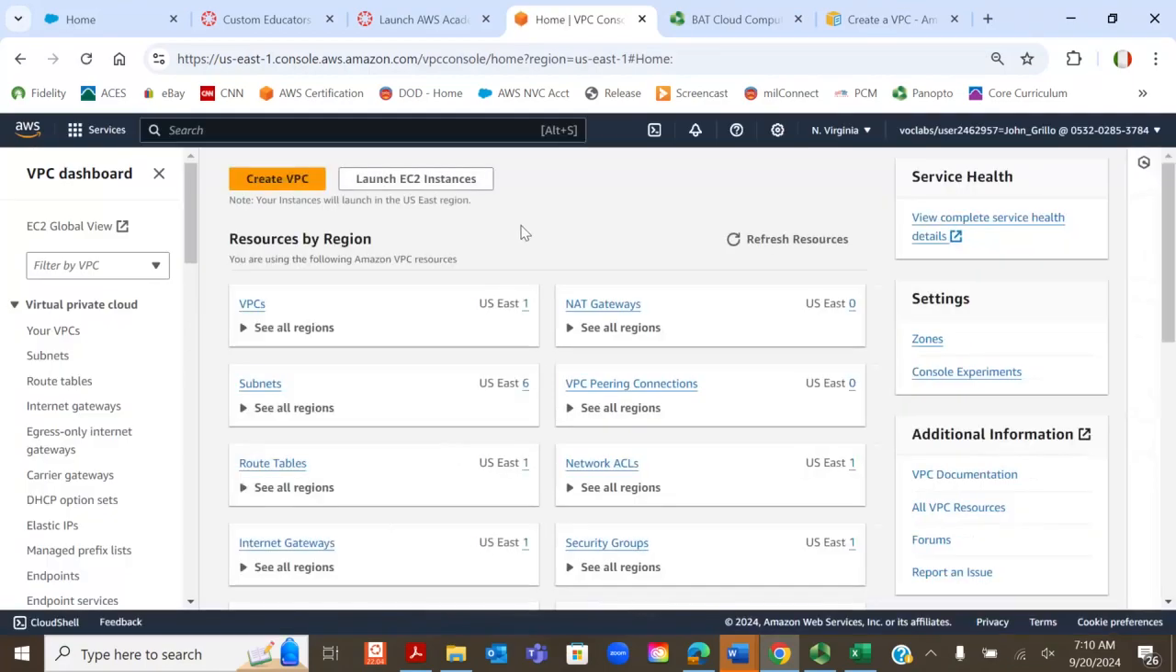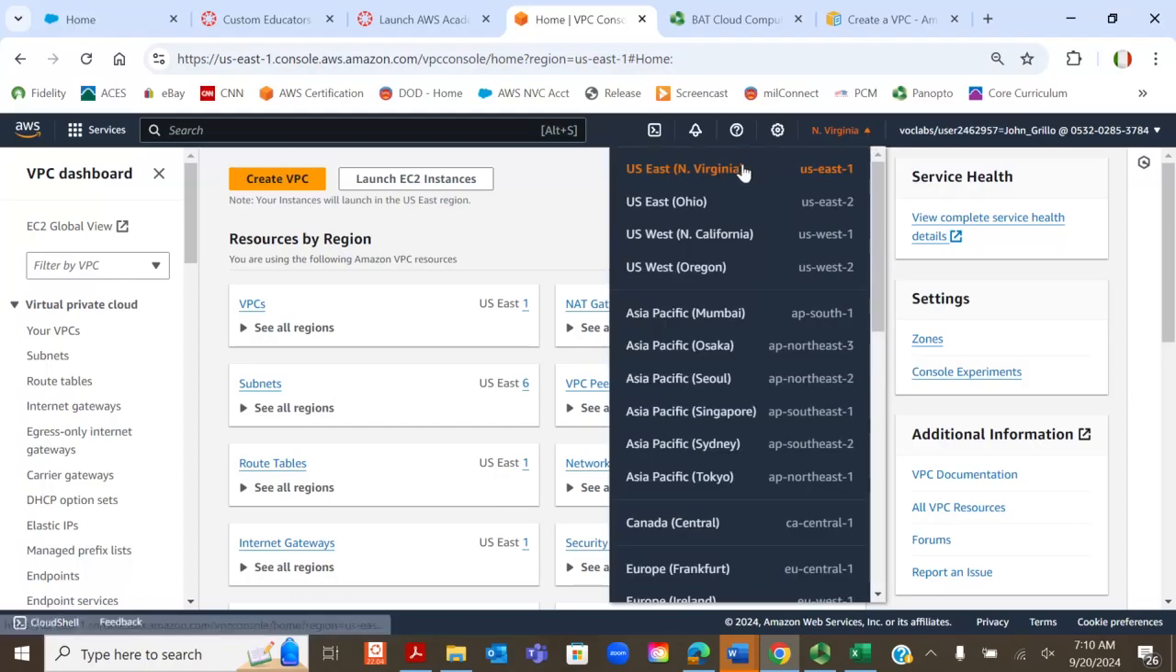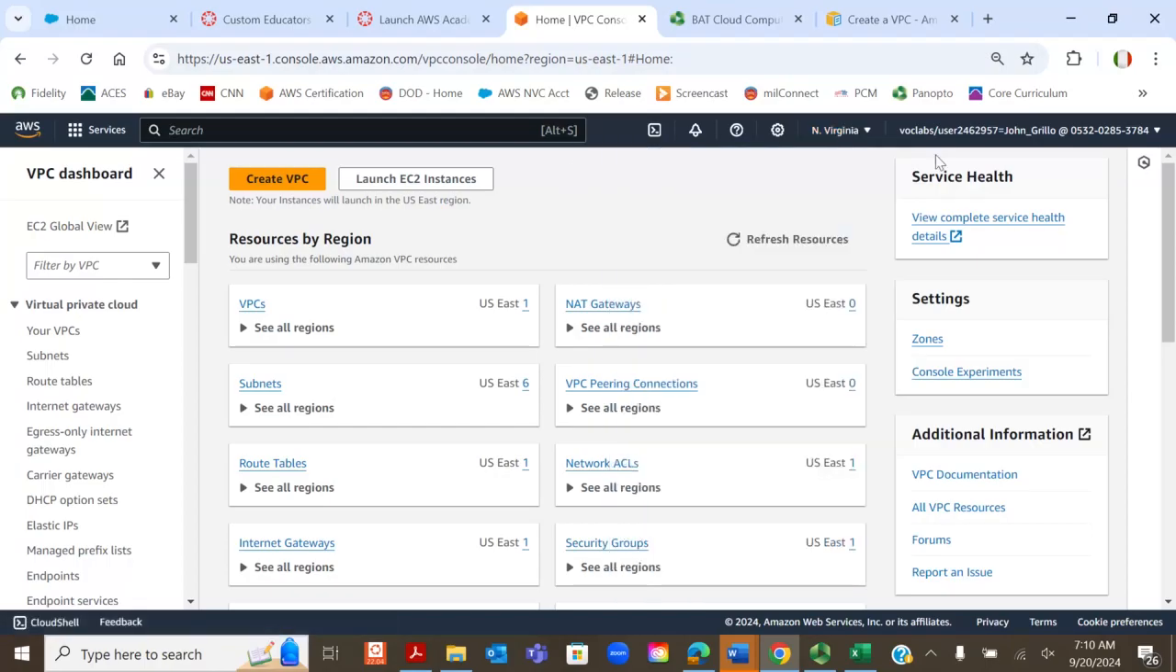And the first thing you want to take note of is what region you're in, right? That'll be in the upper right-hand corner. You want to make sure it's North Virginia. If it doesn't say it, you can just click that drop-down arrow and click on the North Virginia region, okay? And this is your username, what you're logged in as. But pay attention to the region, okay?